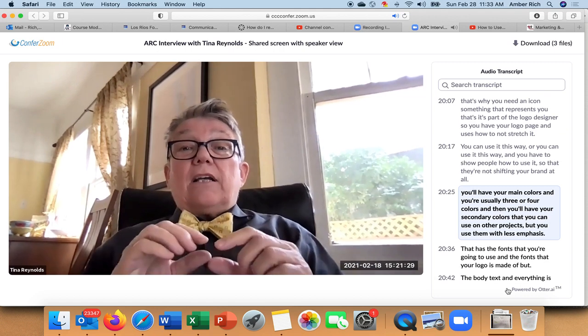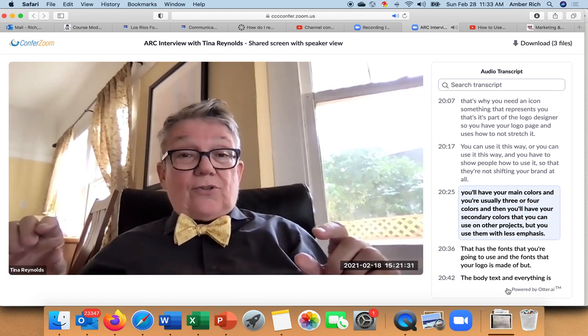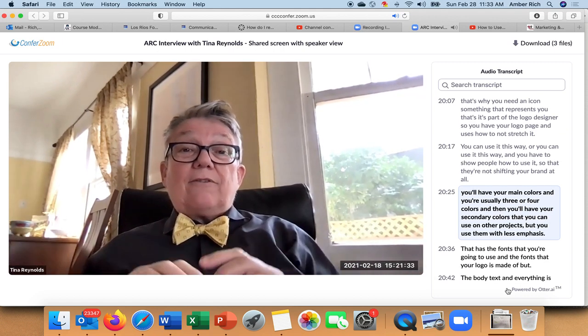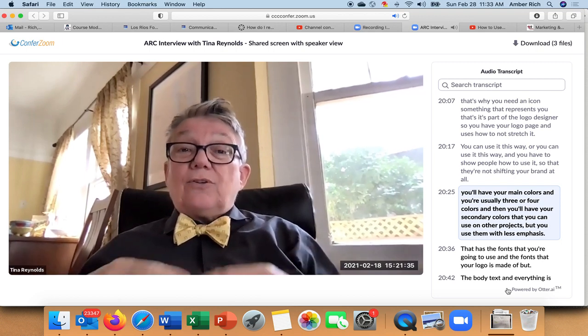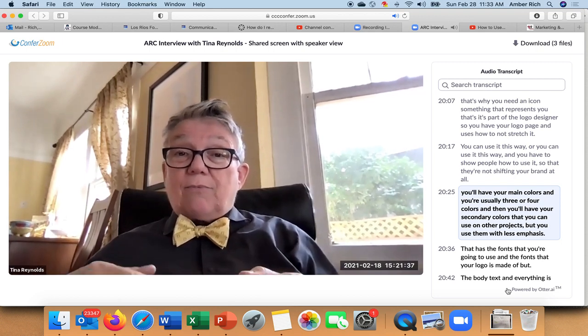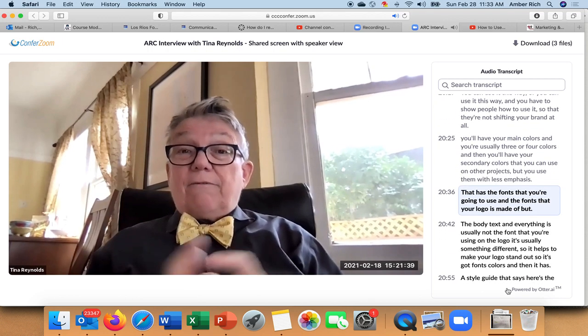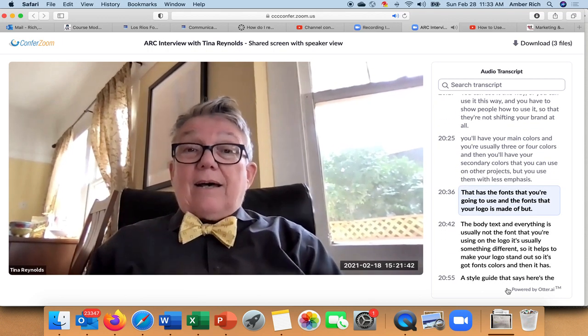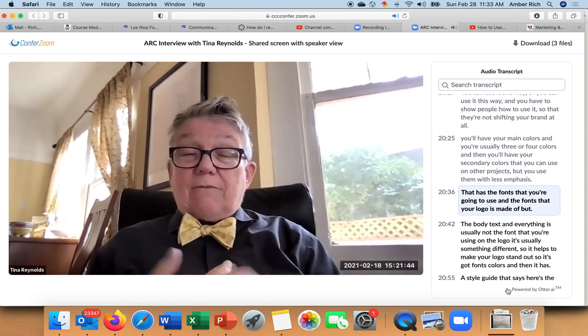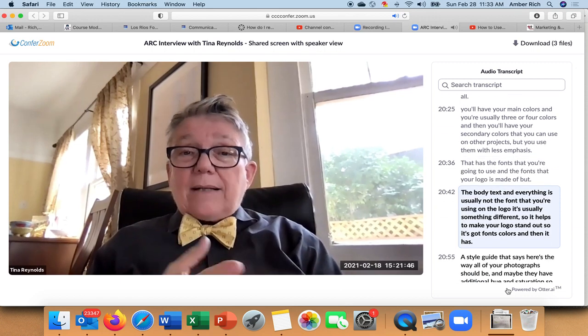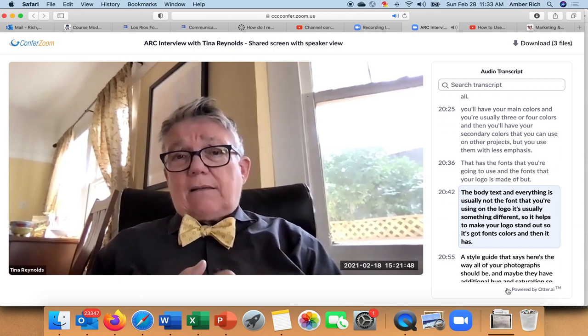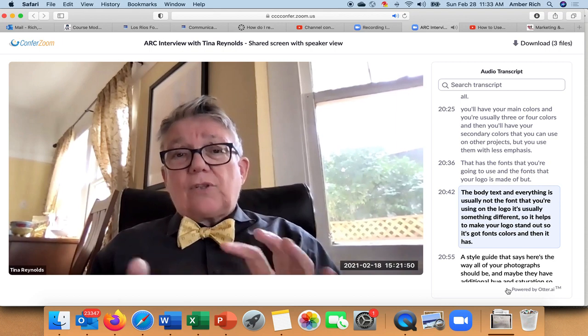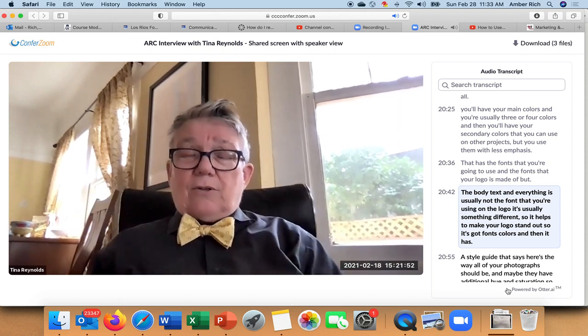You'll have your main colors, and they're usually 3 or 4 colors, and then you'll have your secondary colors that you can use on other projects, but you use them with less emphasis. It has the fonts that you're going to use, and the fonts that your logo is made of, but the body text and everything is usually not the font that you're using on the logo. It's usually something different. So it helps to make your logo stand out.